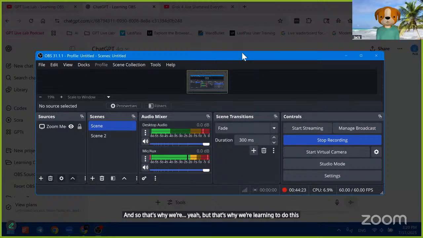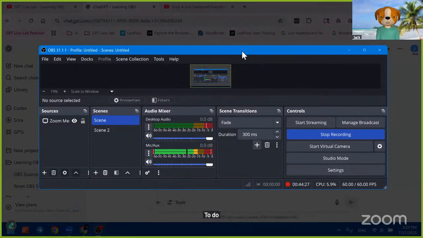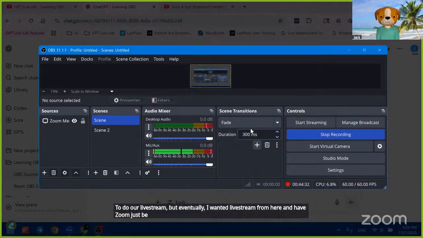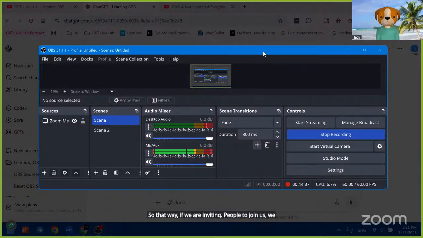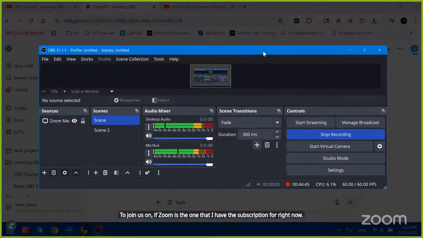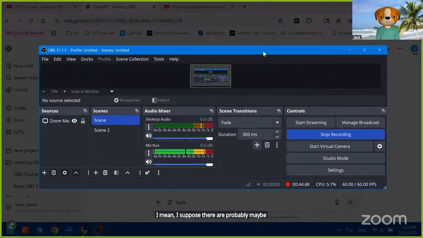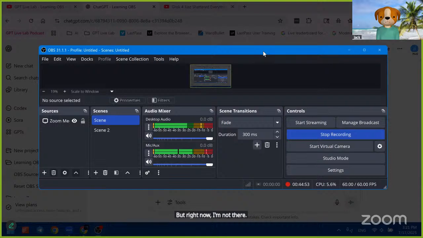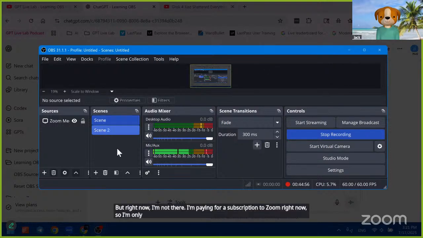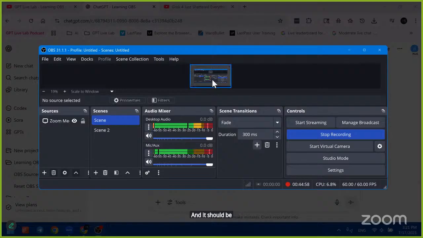So we're using Zoom right now to do our live stream, but eventually I want to live stream from here and have Zoom just be a source. That way, if we are inviting people to join us, we need a platform for them to join us on, and Zoom is the one I have the subscription for right now. There are probably other places that might be better, but I'm paying for a subscription to Zoom, so I'm only trying to utilize that. We're trying to do one little thing and running into roadblocks all up and down the way.